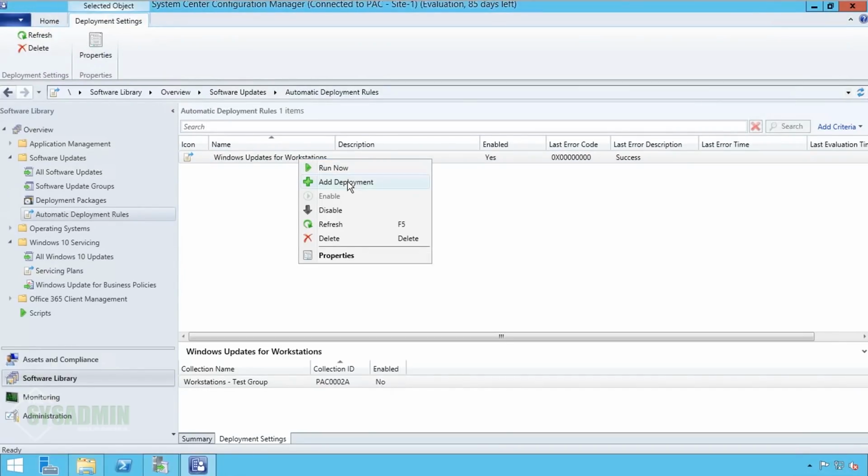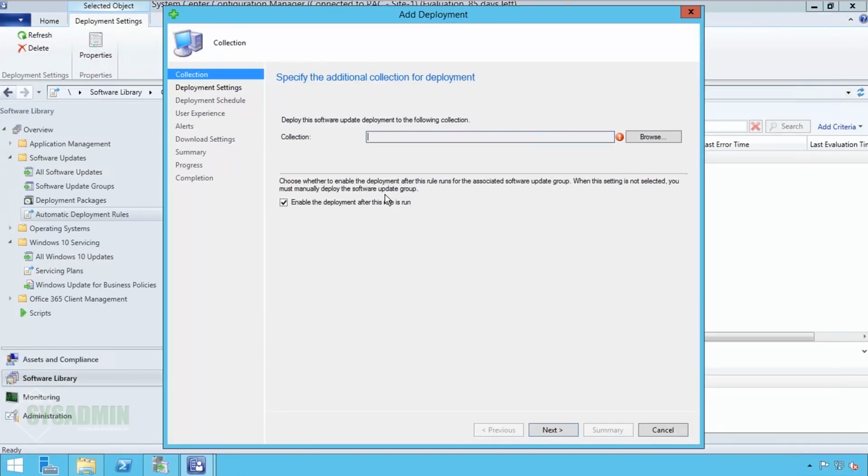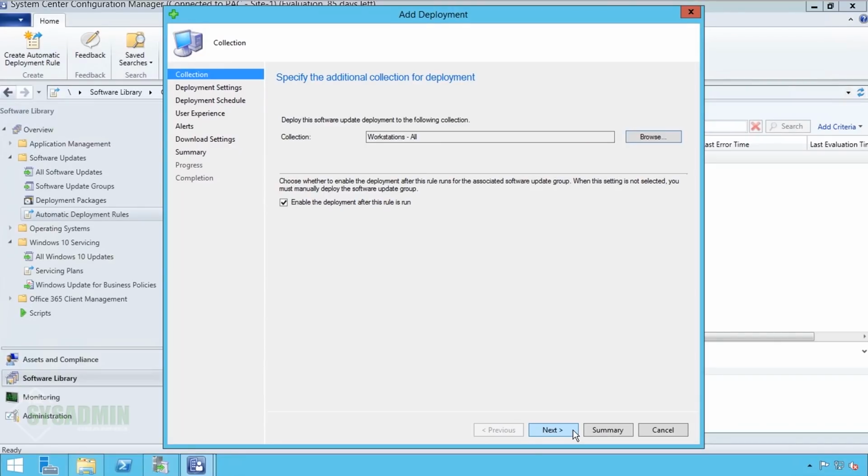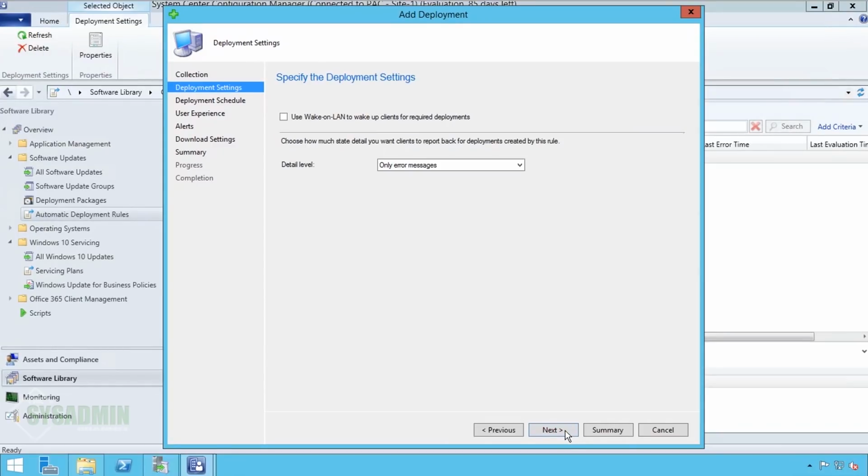So we'll right click on our ADR deployment that we just created a second ago. And for the collection, we'll choose the all workstations group. So I'll choose the Windows Updates folder, and then I'll select that all workstations group. We want to make sure that the rule is enabled after it's run, so we'll go ahead and leave that checked. I'm not too interested in the error message, so we'll move on with that.